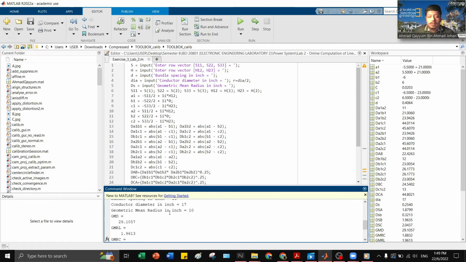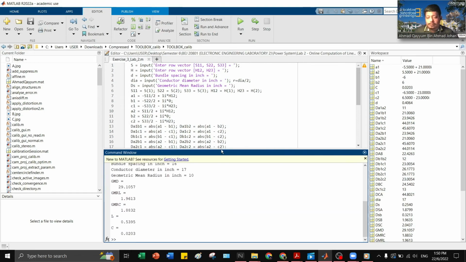After you have input the geometric mean radius in inch, it will automatically calculate the value of GMD, then GMRL, then L, and also C. As you can see here, based on the input that I entered just now, I get GMD as 29.1057, and for the GMRL I get 1.9613. As for the GMRC I get 1.8832, and for the L I get 0.5395, and C is 0.0203.